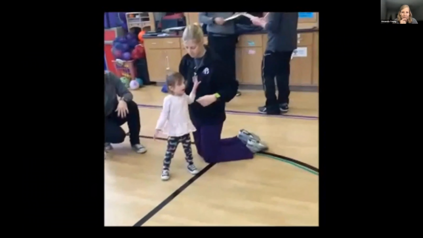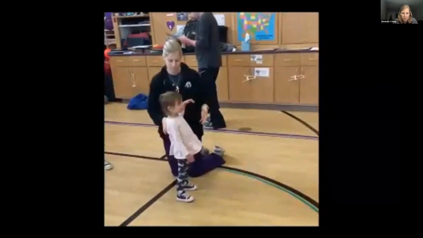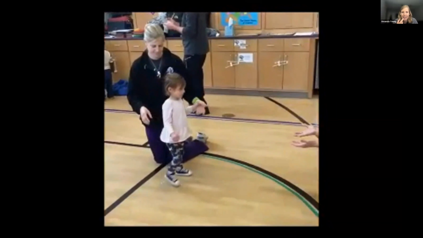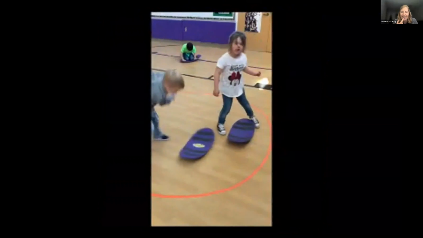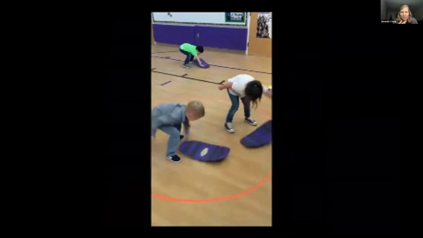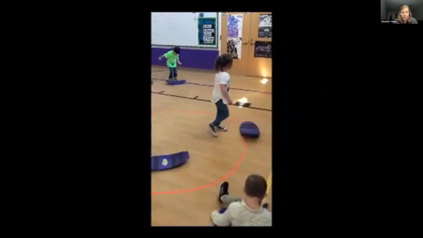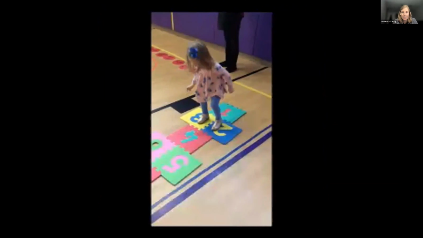Oh, one of my favorites, we helped this little one learn how to walk. So this was her first steps walking independently, which is huge. So again, we're giving them the support they need and the opportunities to practice those skills. Melissa showed these earlier as well, scooter boards. So lots of different things we can do to practice stability movements.